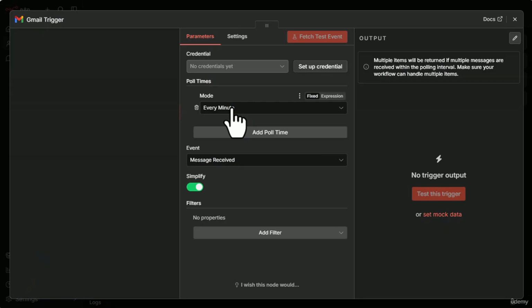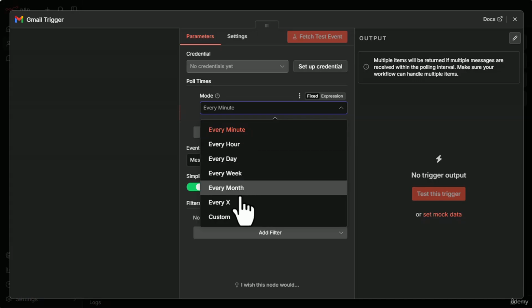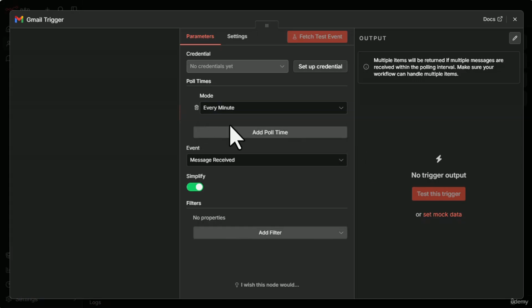Let's open it up and just see the settings. And at the very top we've got this credential, because you need to set up credentials so that you're giving permission for N8N to access your Google Workspace, and we'll do that in the next video. But for now, let's have a look at the options of this node. And at the top, we've got poll times. By default, it's every minute. So every minute, it will check in with your inbox. If it finds a new email, it will trigger the automation. If it doesn't find the new email, then it doesn't do anything. So you can set that 1 minute, every hour, every day, every week, every X, and custom as well.